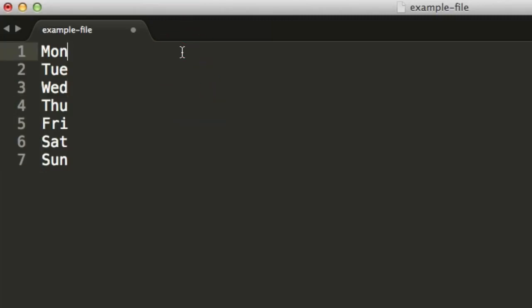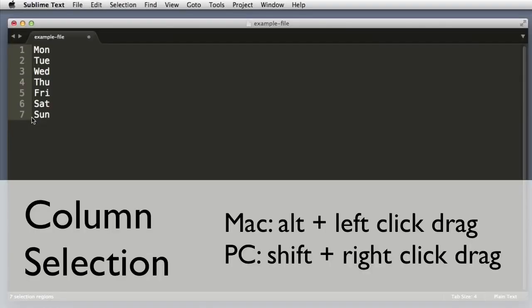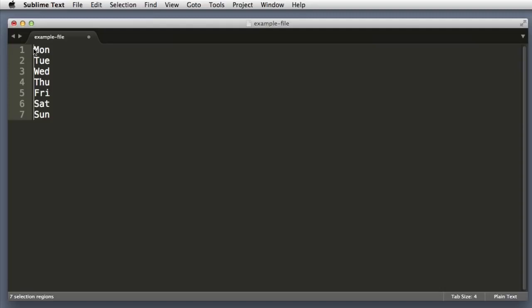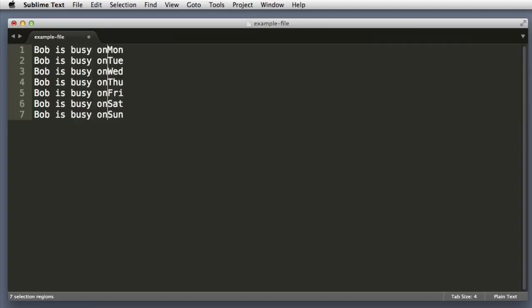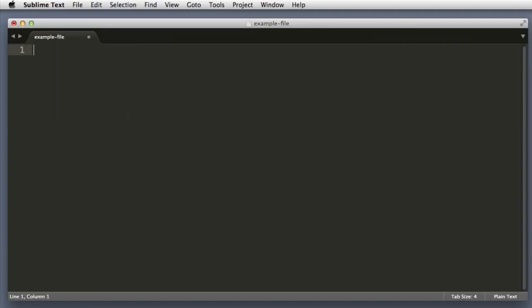Instead, what we can do is hold down the Alt button on our keyboard and simply drag. To achieve this on Windows, you can hold down the Shift button and then use your right click on the mouse to drag. So now that we've dragged and created this multi-line cursor or caret scenario, I can simply say Bob is busy on. So Bob gets busy, but let's move on to a new example.